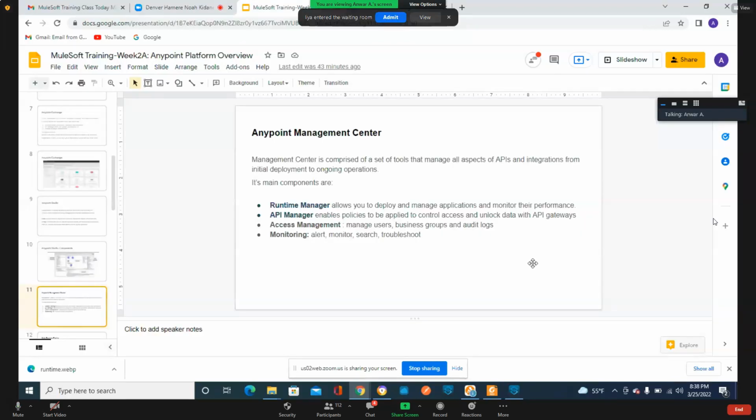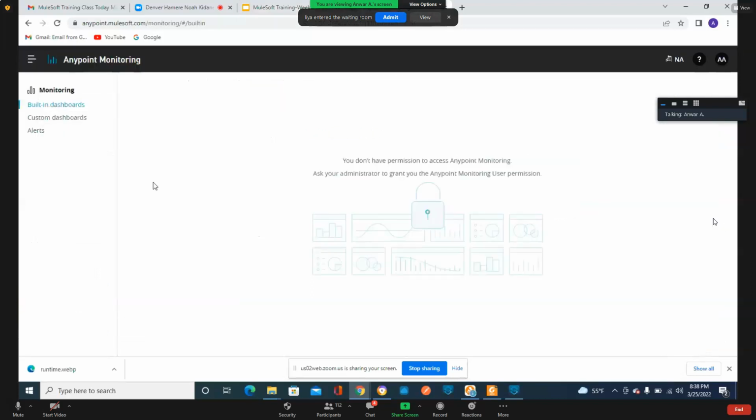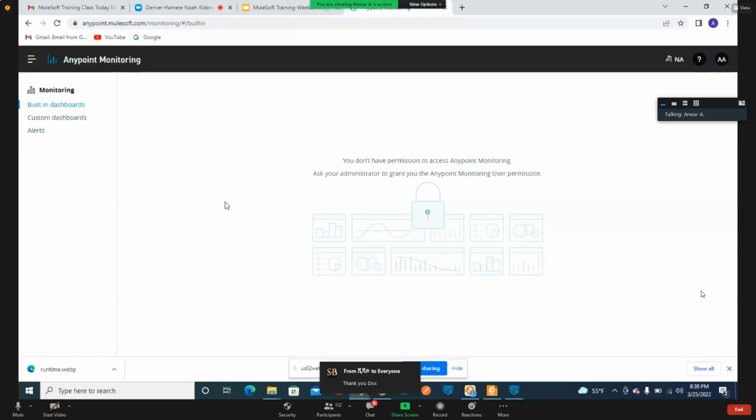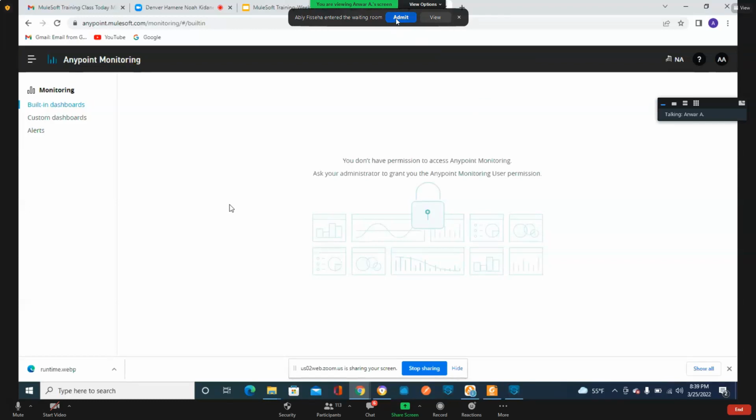Okay. So let's go back to the last section of the Anypoint management center, which is the Anypoint monitoring. By the way, if you have a Titanium subscription, this is a very useful tool. It's not only used to search for logs, it's also used to store logs for up to 90 days. So this is a very powerful tool to troubleshoot and to manage your APIs or your applications in your software.